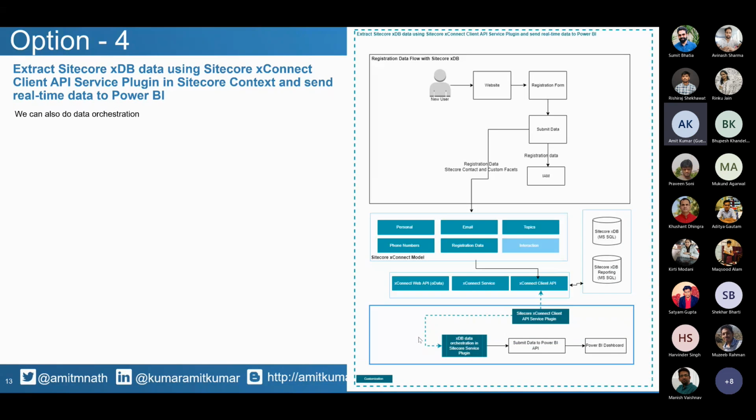And the fourth option is that there is an xConnect client API service plugin. That is also another good feature. I don't know if you guys are aware of this or not. This is also one sort of pipeline. What will happen is that when you are pushing the data to the xConnect, and suppose you are creating a new contact and you are setting the personal information facet, then once you add the contact, the xConnect API will be used to send the data to the XCP.